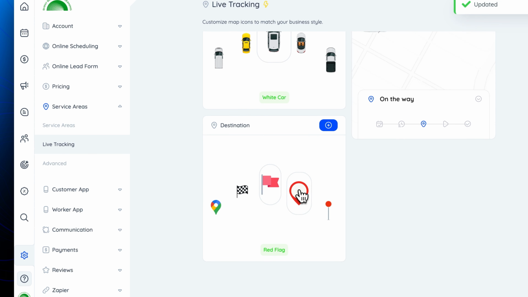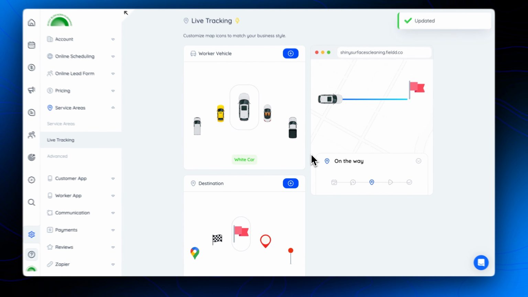Once you press Save, your online booking page will instantly update to reflect the areas where customers can book services. If a customer is outside of your service area, you can always override it by manually booking the appointment through the Field CRM.